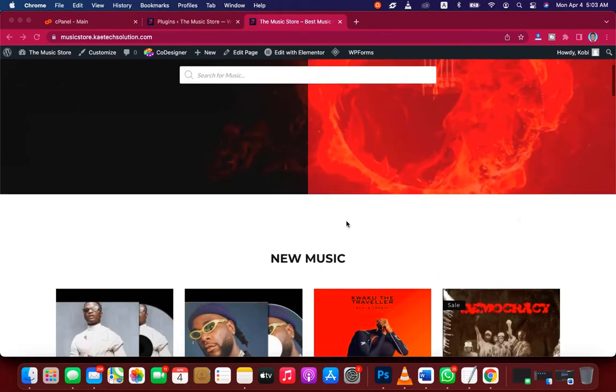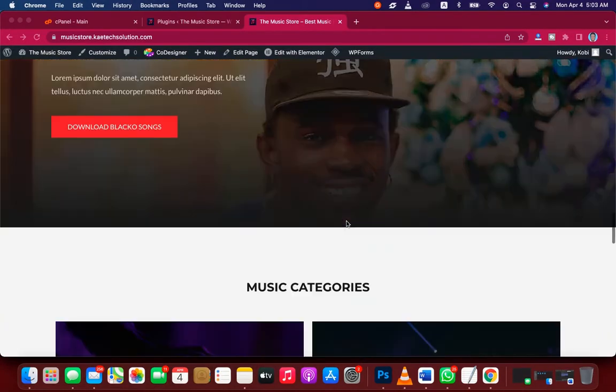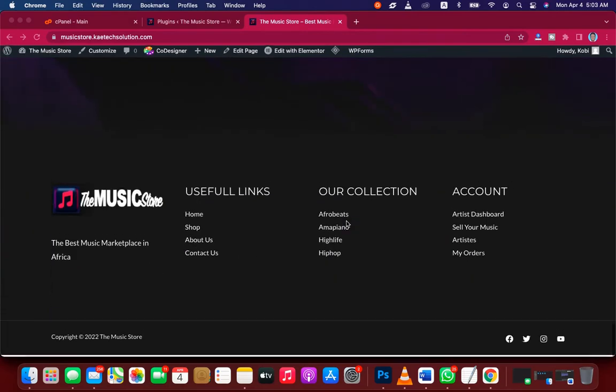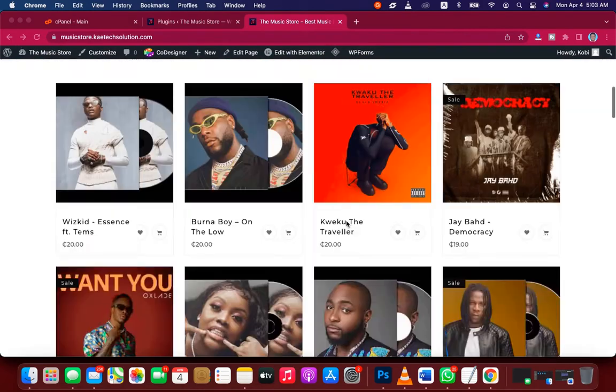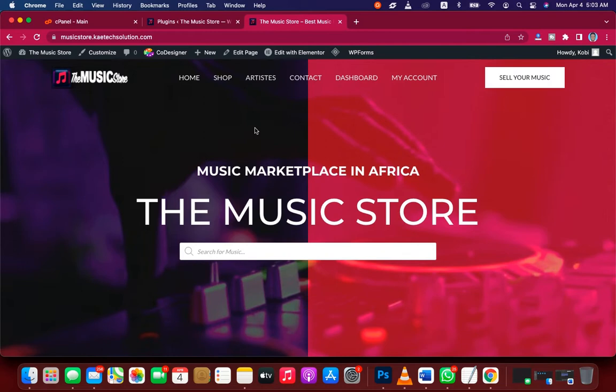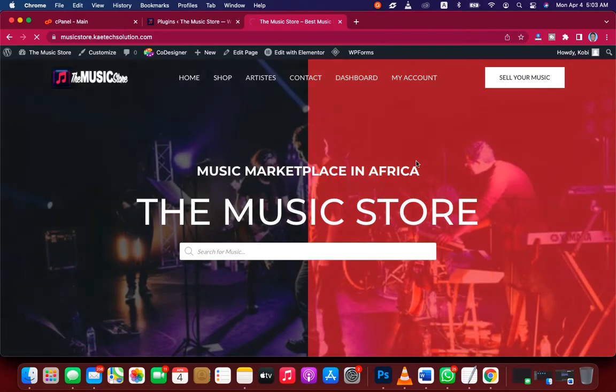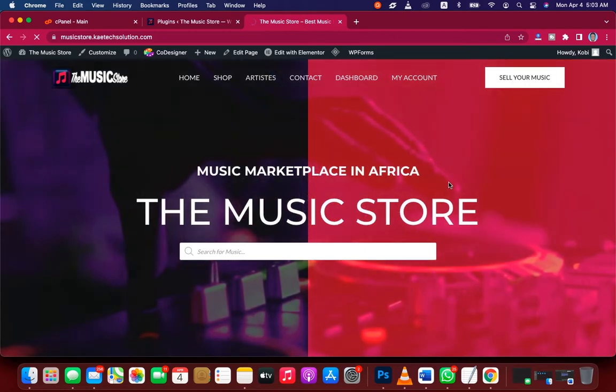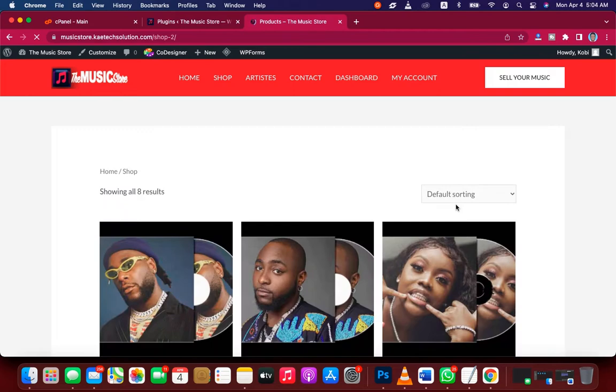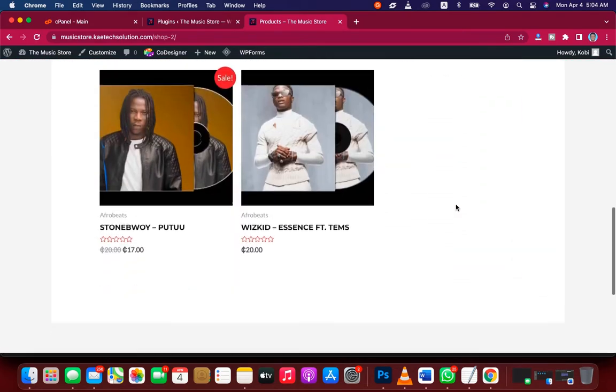So this is how the website looks like. This is a complete website with everything in it. Now we have the home page, which has a transparent header over here. And then we also have the shop page too, which has all the music that you will need on the website. So if you look at the shop page, this is how it looks like. It has all the music over there.